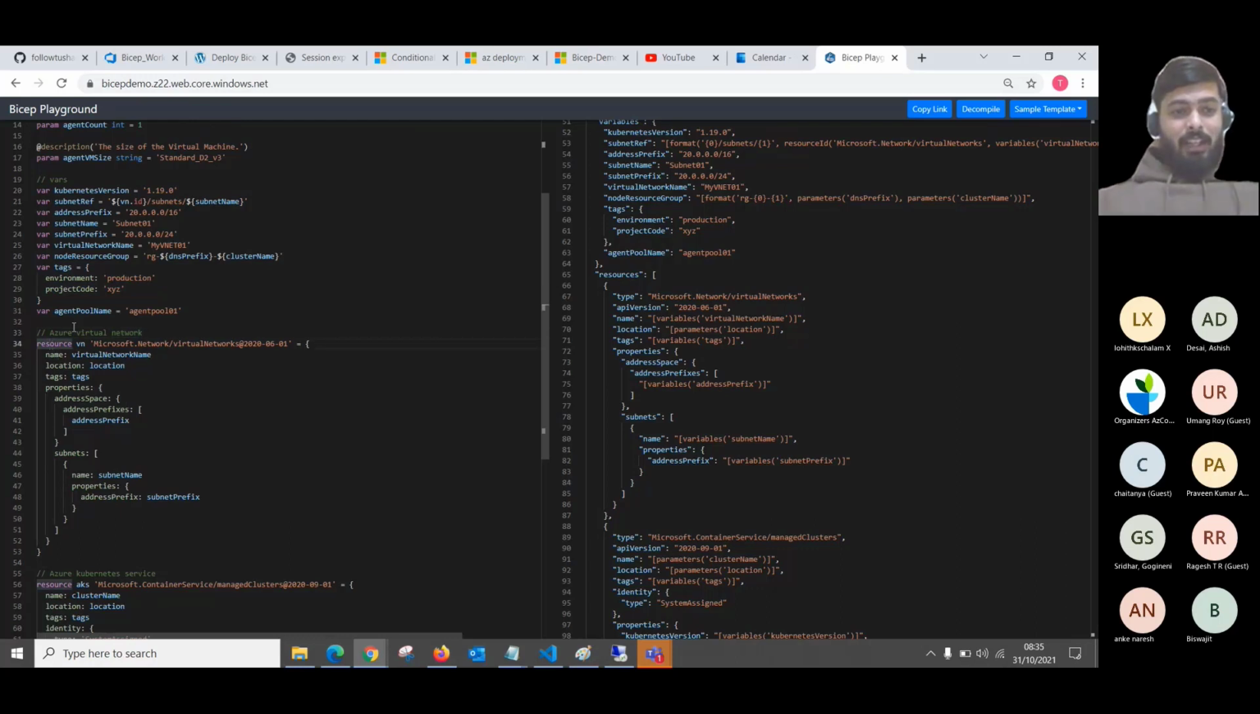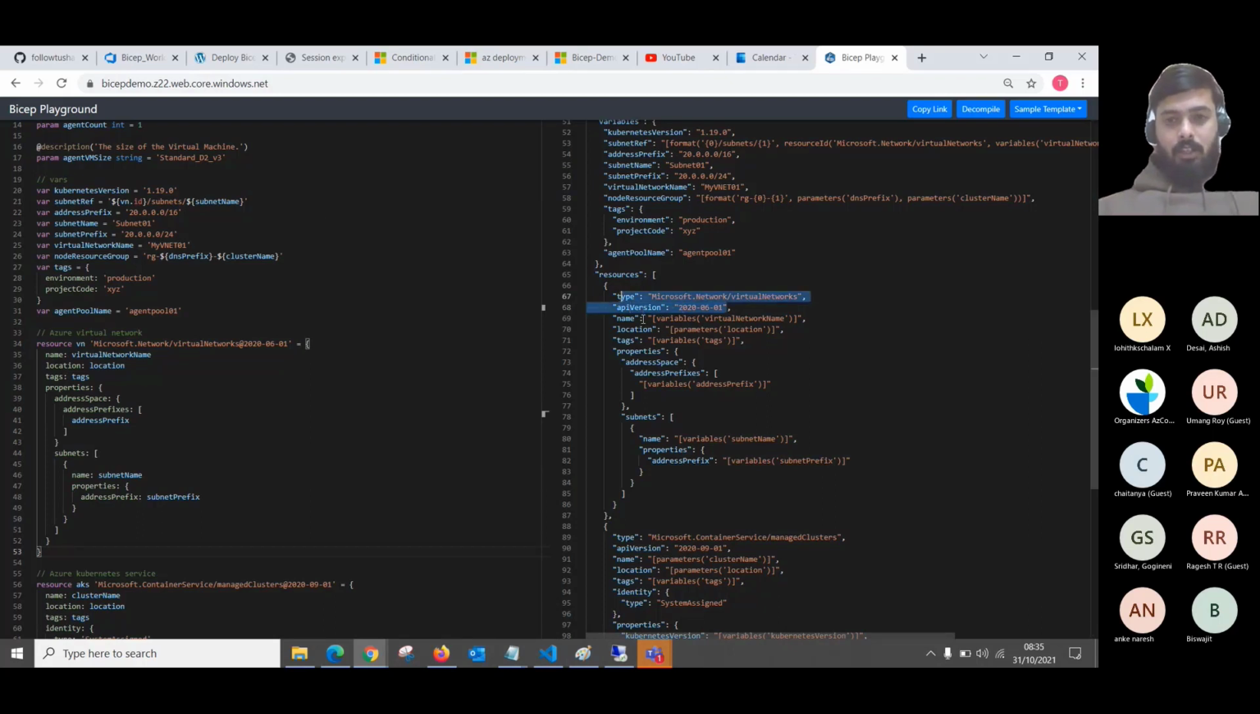And then we are creating a virtual network, which is a resource, and we are defining the resource type. So basically it's a Microsoft.Network. You must be familiar if you have deployed Azure ARM templates at any time, right? You must be aware that you have to define the resource type with that particular API version. Similarly here, we have the resource type, we have the API version, and we have the parameters defined out here.